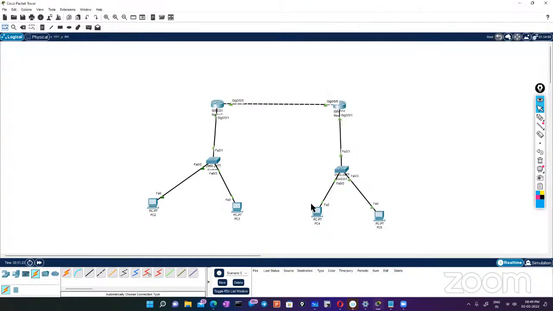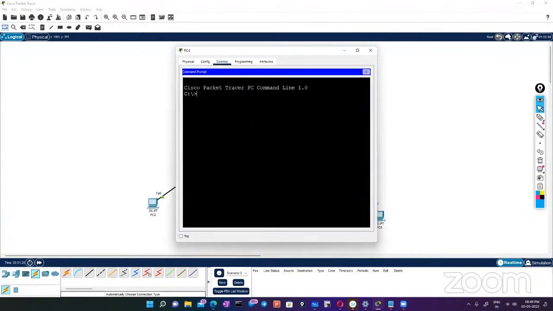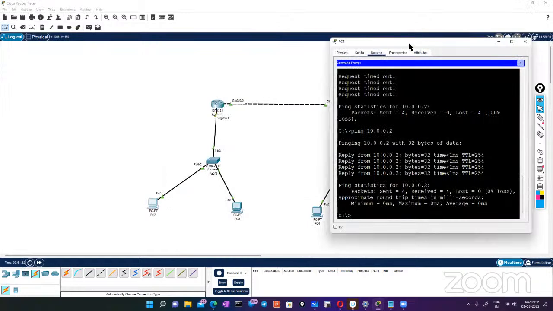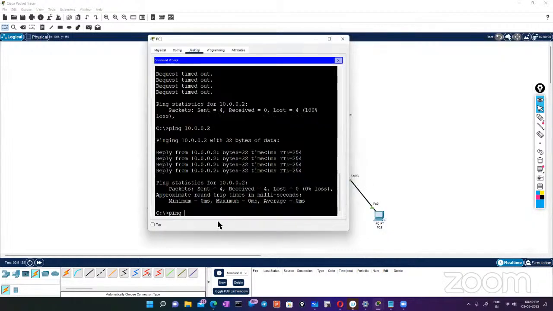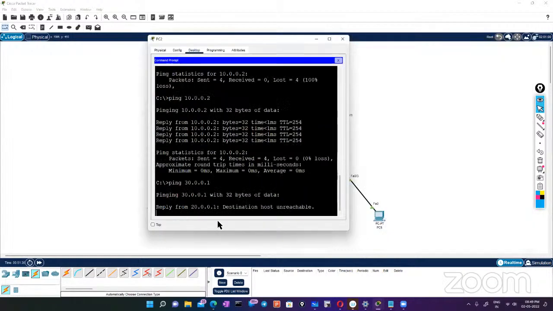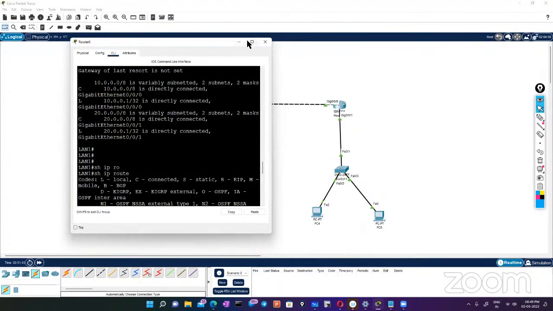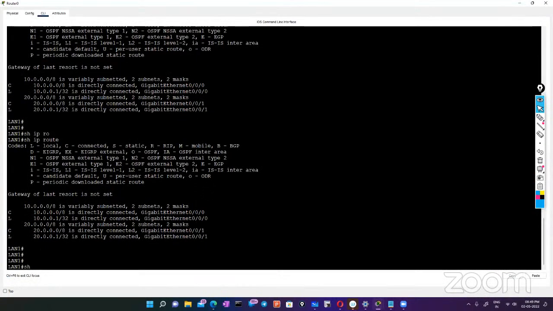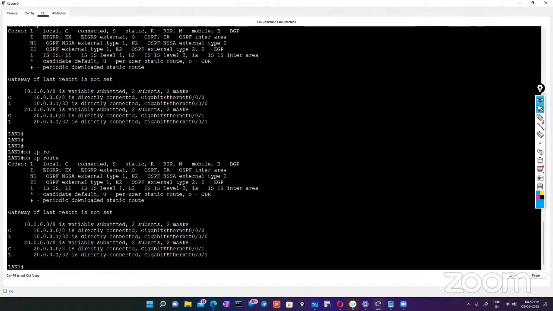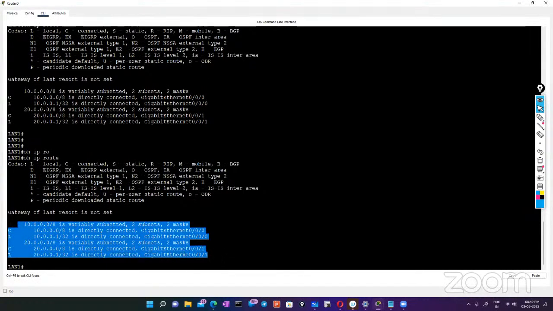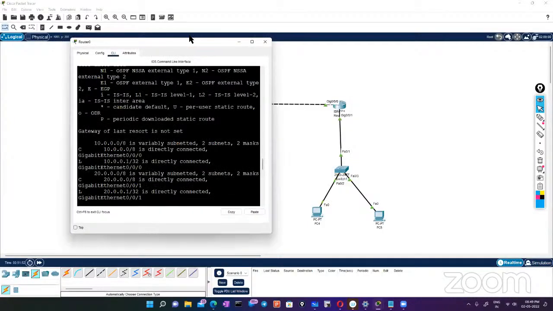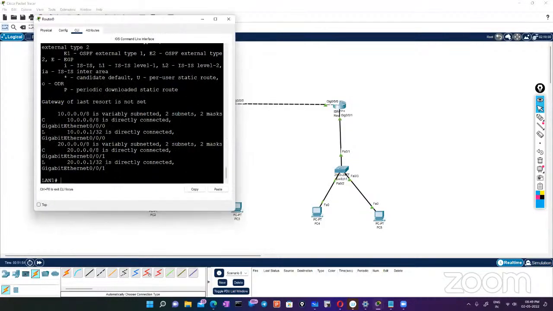This is 30.0.0.1. Let me try to ping 30.0.0.1. I can't reach. But from this PC, let's try 30.0.0.1. Destination host unreachable. So what should I do now? Inside the routing table, I do not have route for 30 network. Can you see this? I have route only for 10 and 20 network. So I have to manually add a static route for 30 network.